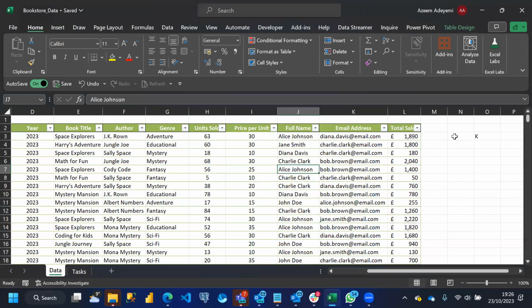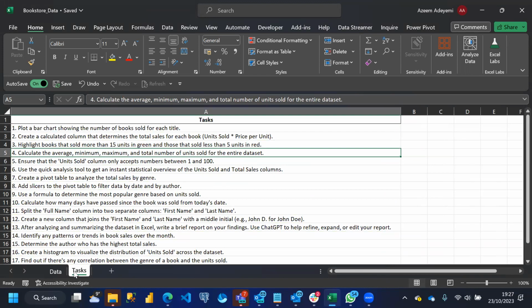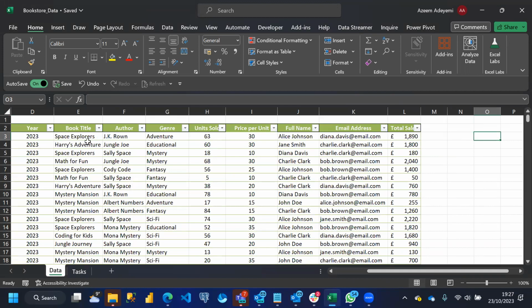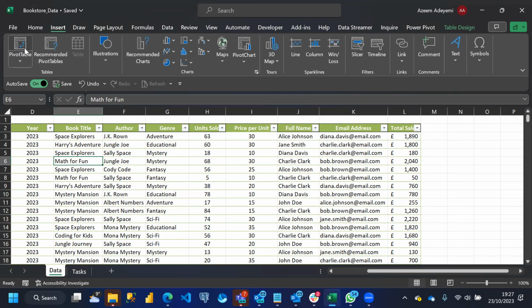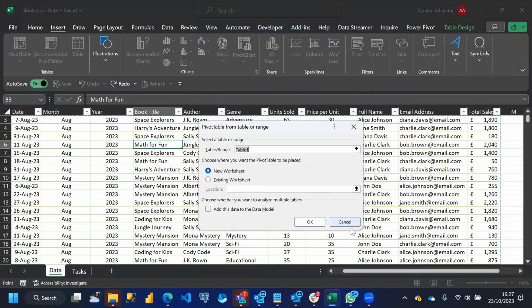Right. Okay. Let's go to the question, the task that we need to do. As I said, plot a bar chart showing the number of books sold for each title. Right. Each title. This is the book title. So we can leverage on the pivot table. So let's insert our pivot table. Insert pivot table. Right. I'm going to just create a new sheet.